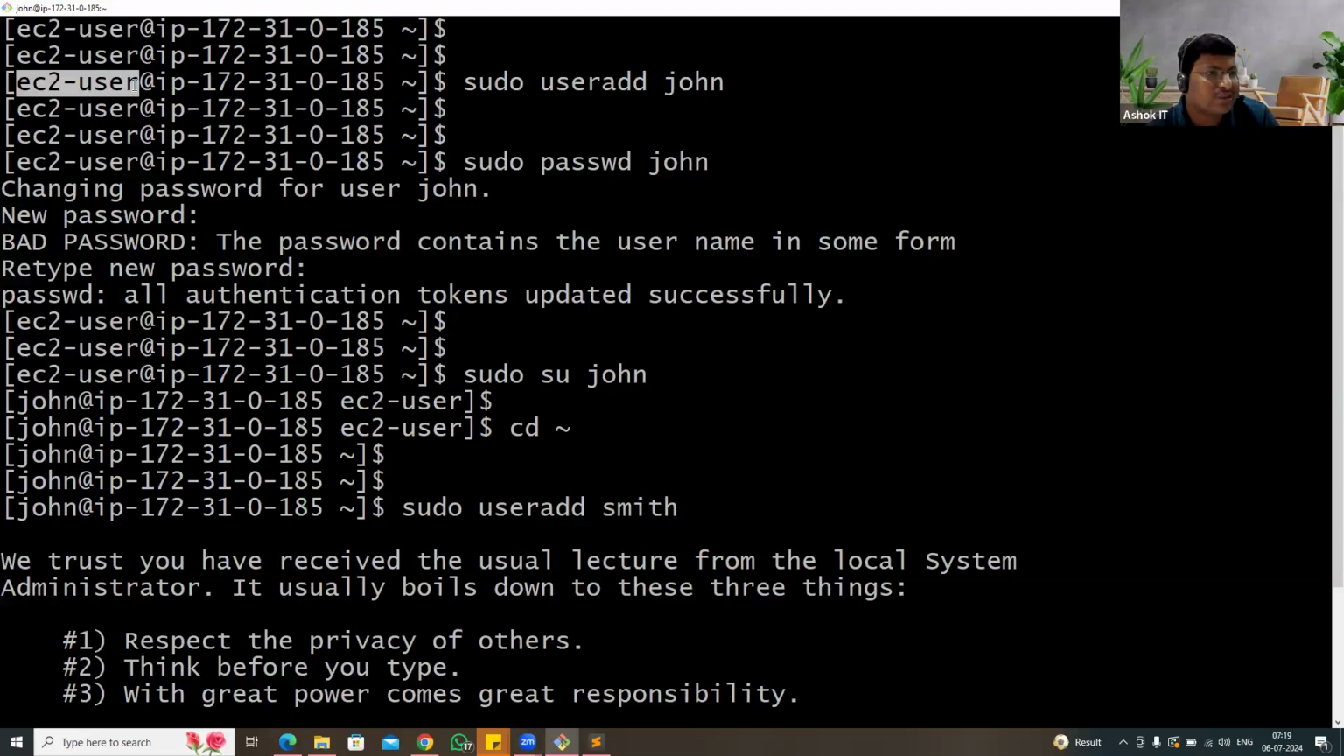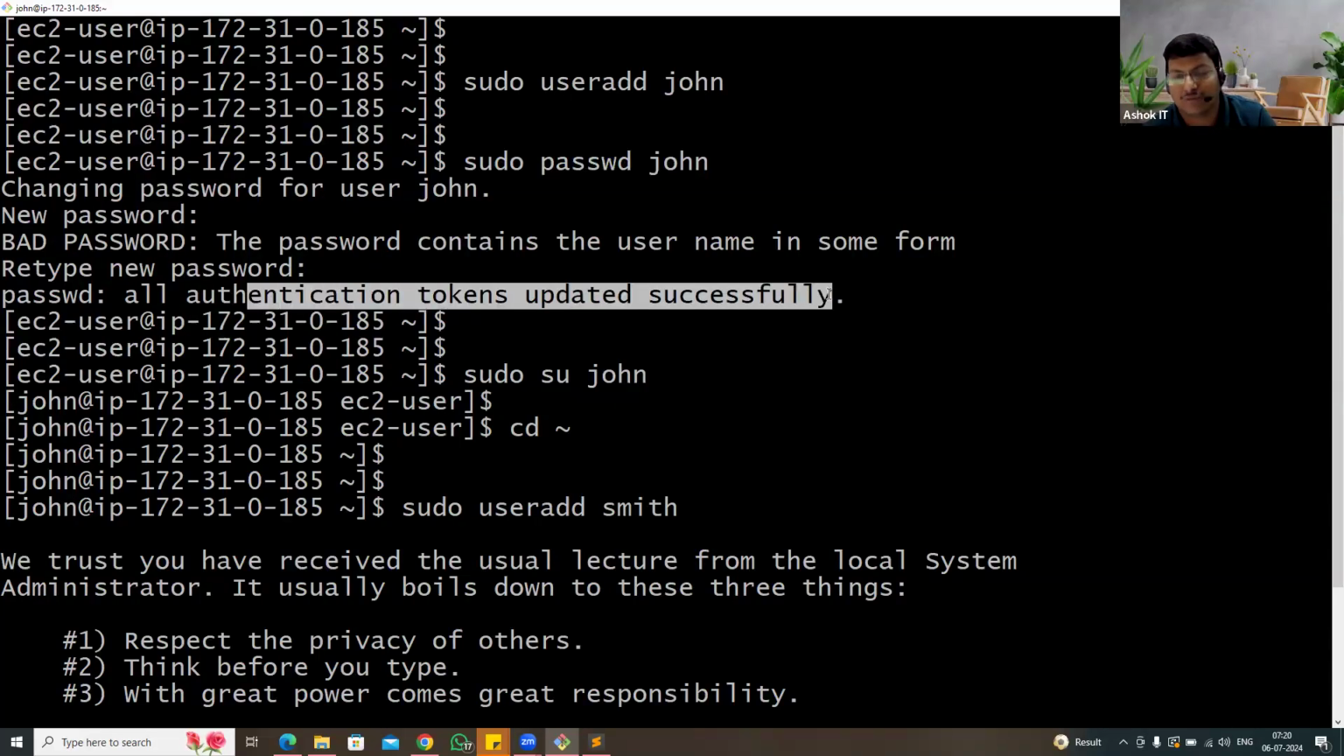Now see here, if you observe the process that I am following: currently, I connected with this machine as an EC2 user. EC2 user is a default user in the Linux machine. EC2 user will have all the privileges. Using that EC2 user, I have created another user called John, using the useradd command. Then I have configured a password for the John user. Okay, password is updated successfully.